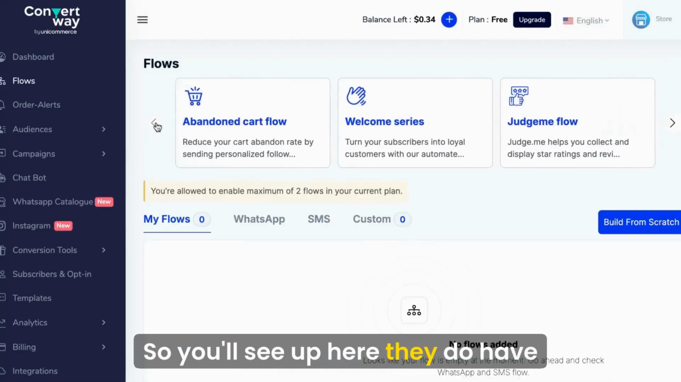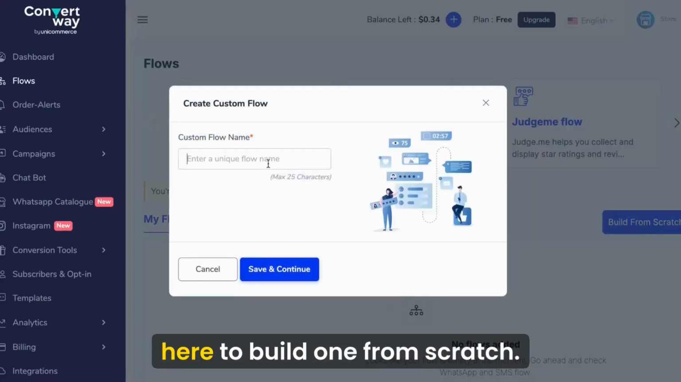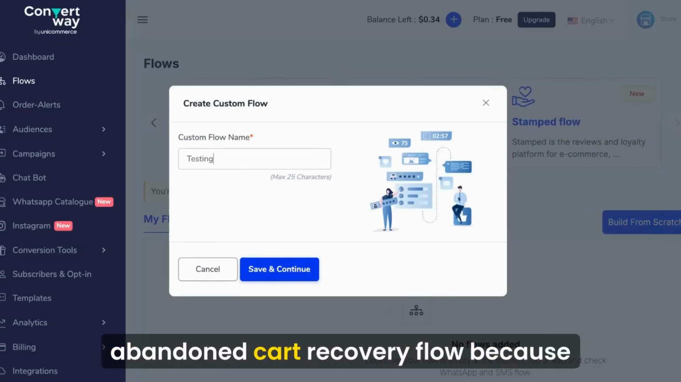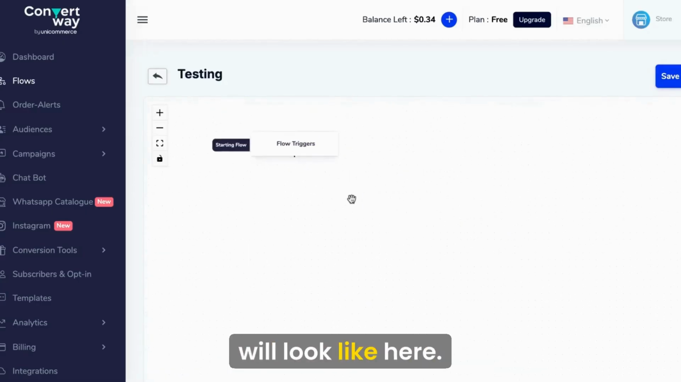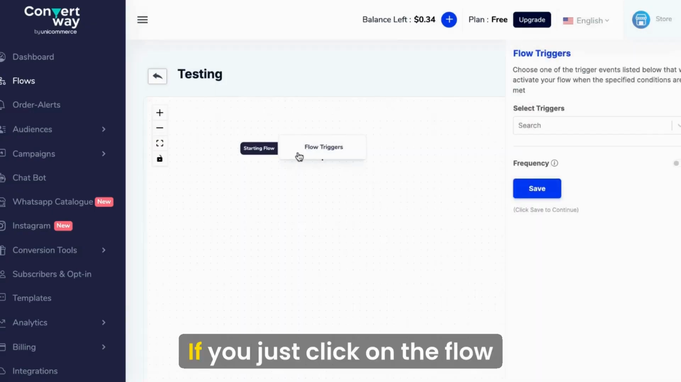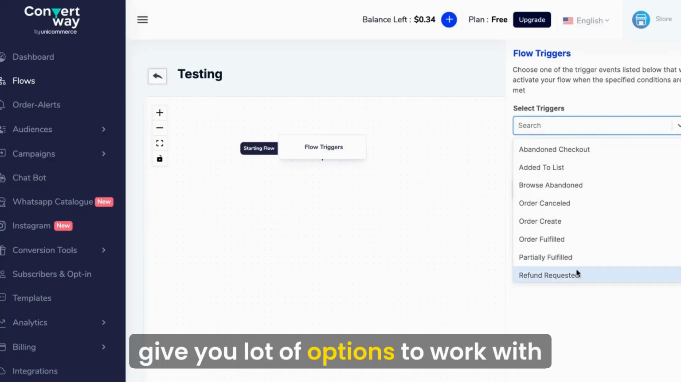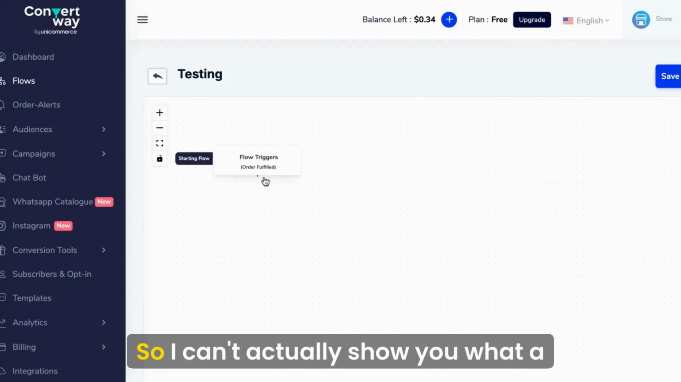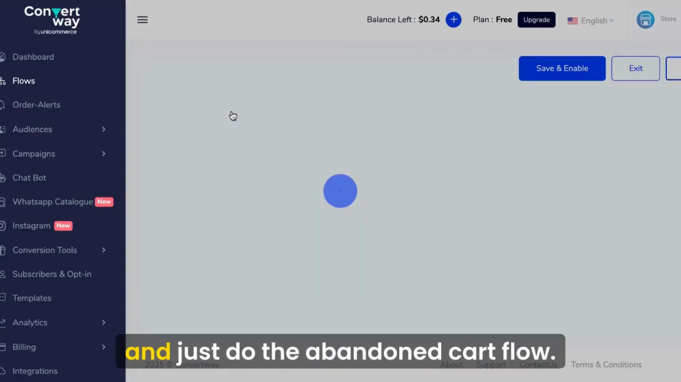You'll see up here, they do have some templates that you can use, or you can build a flow from scratch. I'll show you what it looks like to build one from scratch, but I'm actually going to do the abandoned cart recovery flow because I think that one's very important to have on your store. But just to show you what this will look like, you just click on the flow trigger. So you're going to select what will trigger this flow. It can really be anything, and they give you a lot of options to work with as well. But this is just what it looks like. I'll unfortunately have to upgrade my plan to add things, so I can't actually show you what a real flow from scratch looks like, but for right now, let's go ahead and just do the abandoned cart flow.